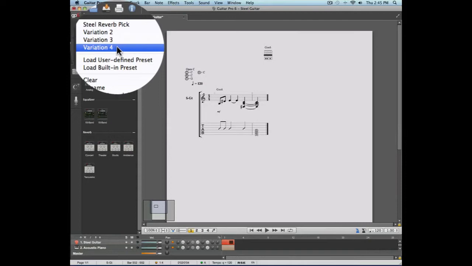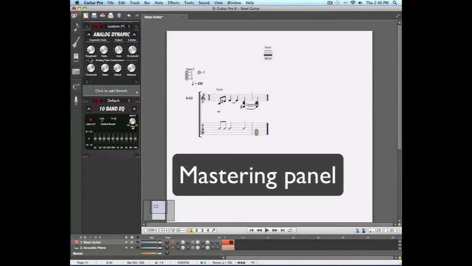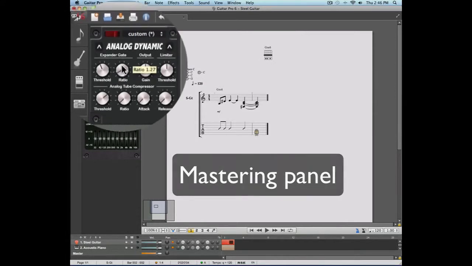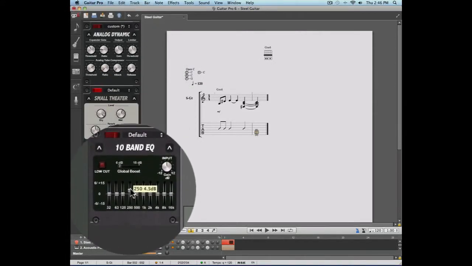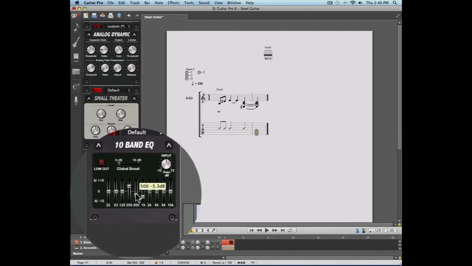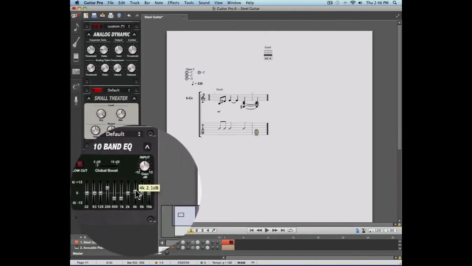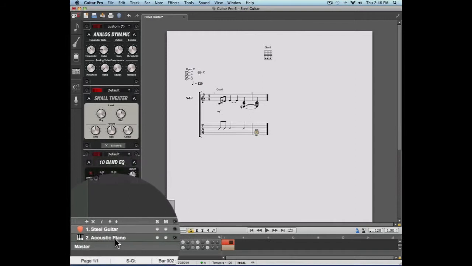The next set of tools we have are found in the mastering panel. This is where we're going to be able to set dynamics, add a reverb, and set the EQ of your song. Keep in mind that anything you do in the mastering panel is going to affect the whole score.